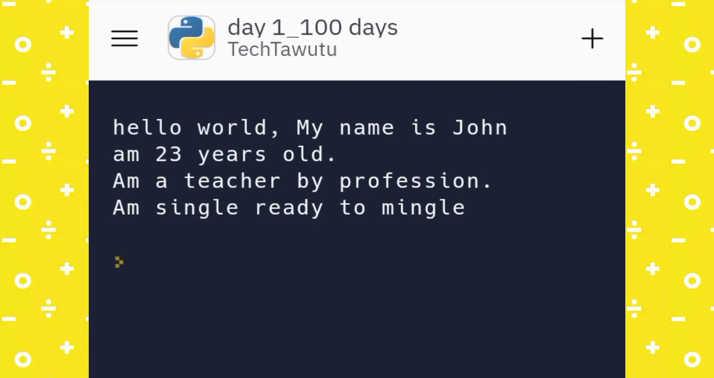Now the next day, or tomorrow, we'll be learning inputs and variables. So make a date and stay tuned to learn to become a good programmer at the end of this 100 days journey of code. So I hope you've learned something. Keep practicing so that you will be familiar with all these things.